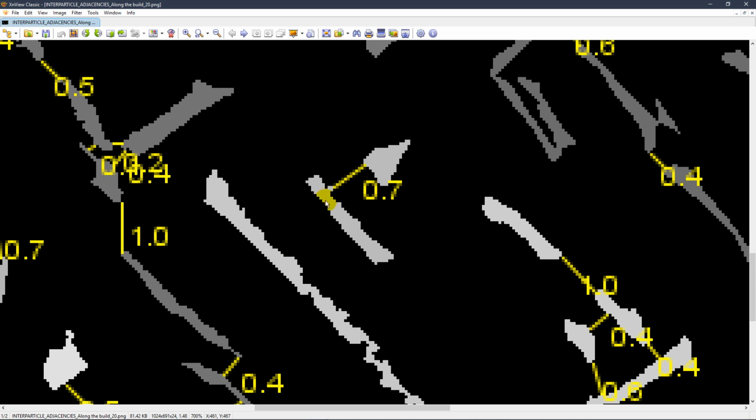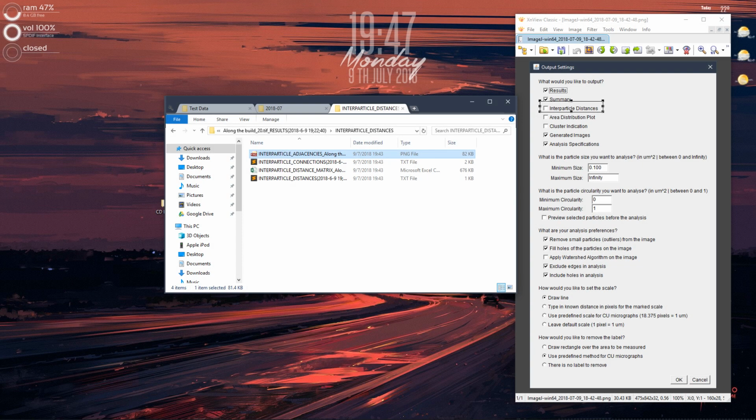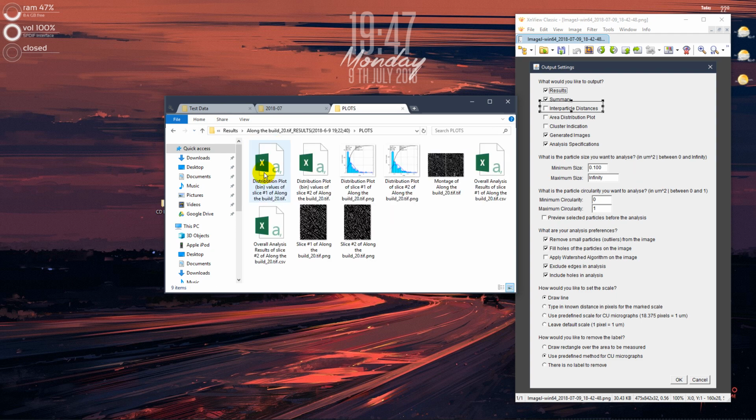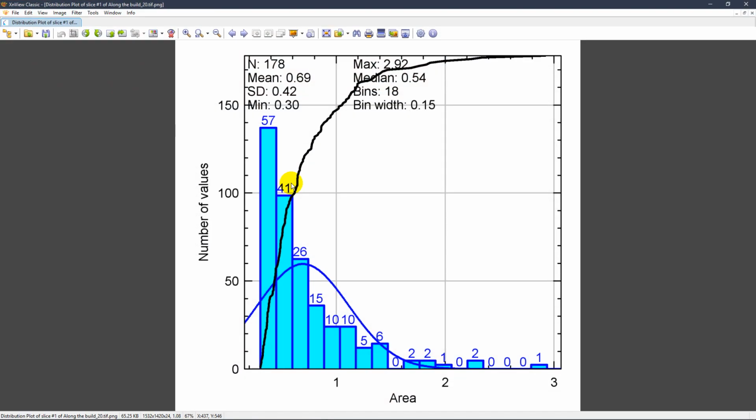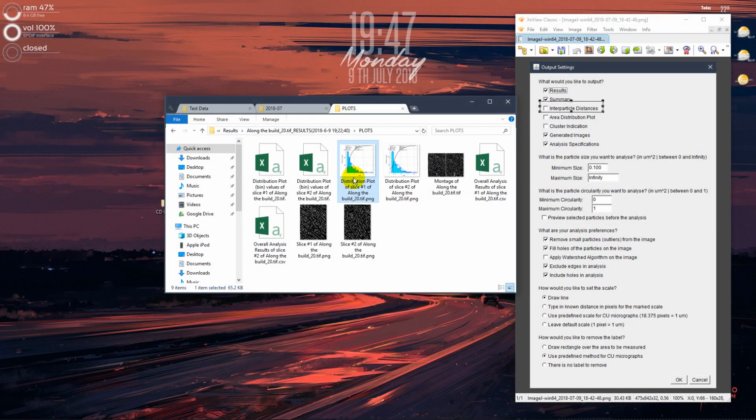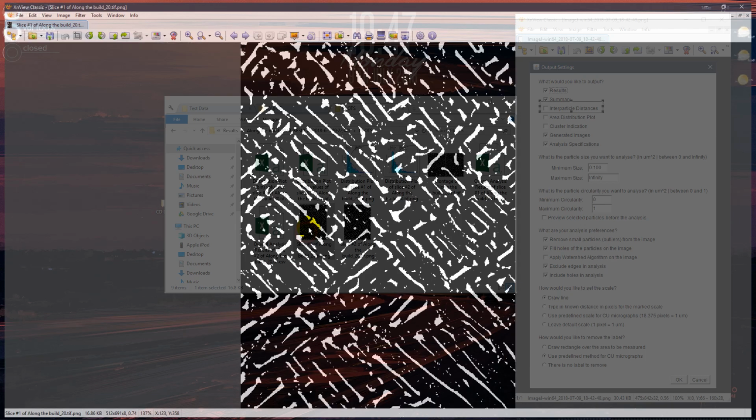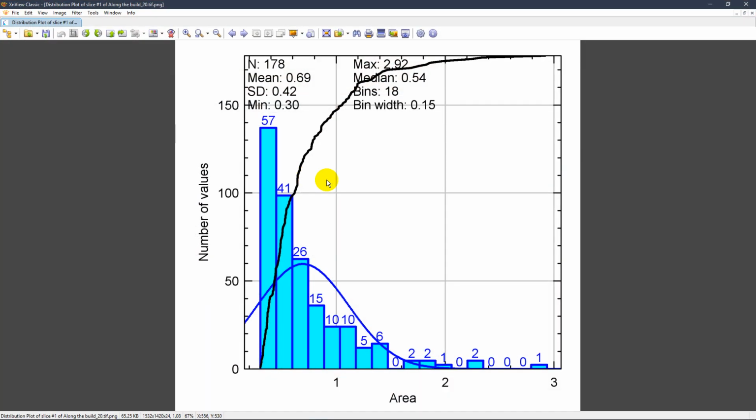As you see, this distance must be longer than 1 micrometer, so it's not taken into the analysis. And the plots are marking the area distribution of a different plot. You can always read the name of the file. It also says a lot about it, like for example distribution plot of slice number 1, and here we have that slice number 1. We can take a look at it. That's what was taken into analysis, and that was the distribution of it.